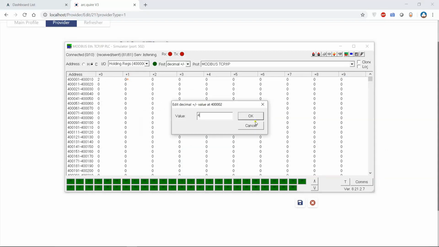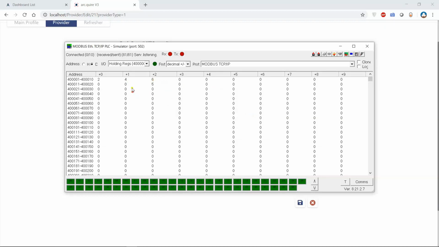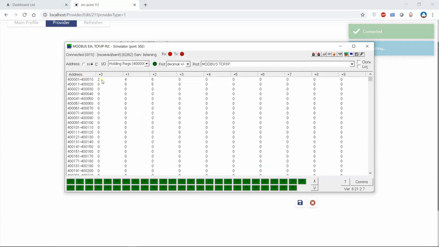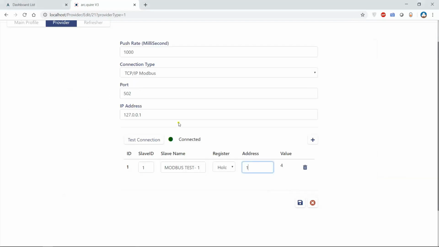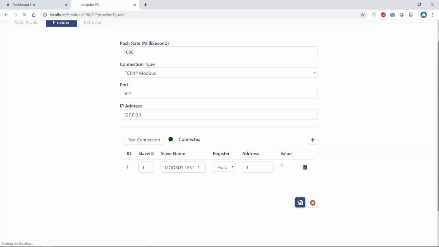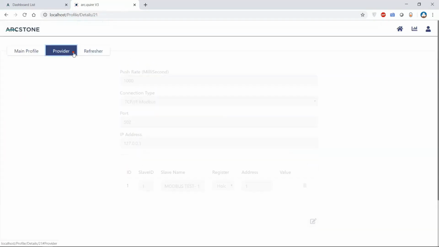Now I can manually overwrite the address values so that you can see how they are being collected by our profile. I'll randomly set different values for each of these. When I click Test Connection again, you can see that the read value has been updated to 4 because this tag is reading from the holding register at address 1. You can add and delete tags as you need depending on the number of data addresses you want to collect, and finish off with saving the configuration for the data provider.